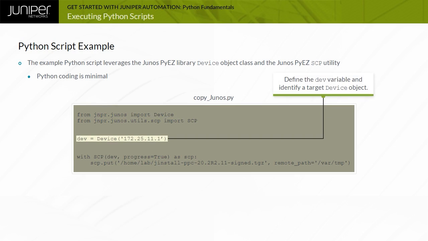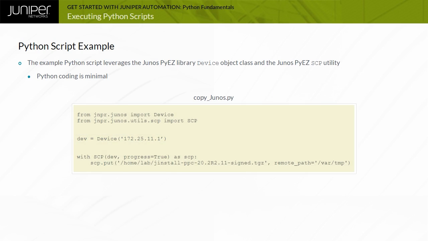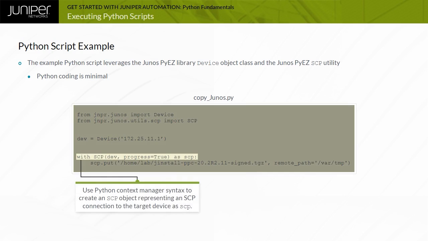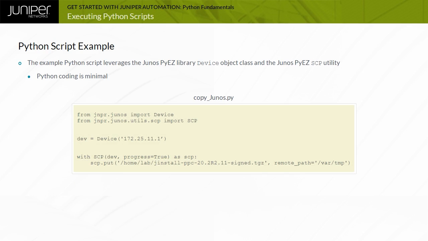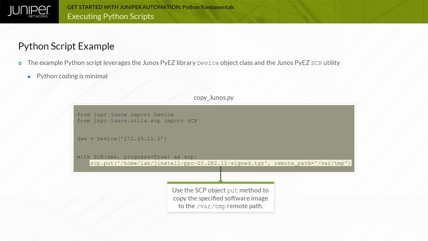A device object is created representing the 172.25.11.1 device. Using the Python context manager with as syntax automatically opens and closes the connection to the target device. The SCP object establishes an SCP session with the target device and copies a software image file to the /var/temp directory. The SCP object progress option is included in the script to display output related to the copy process.